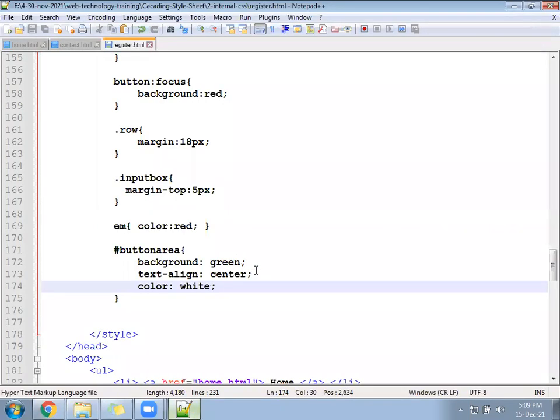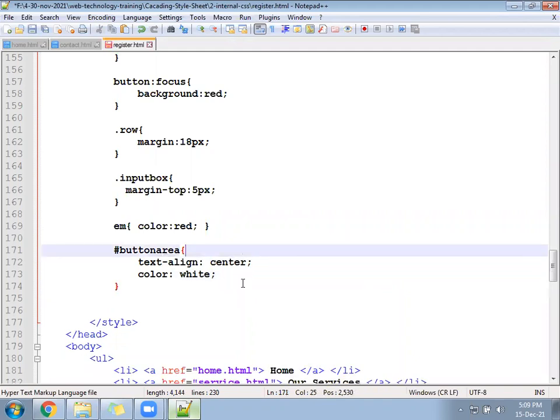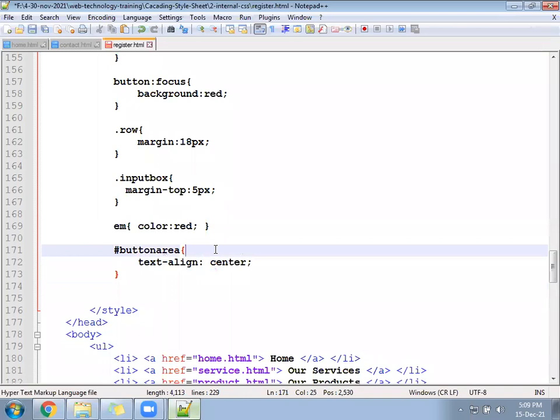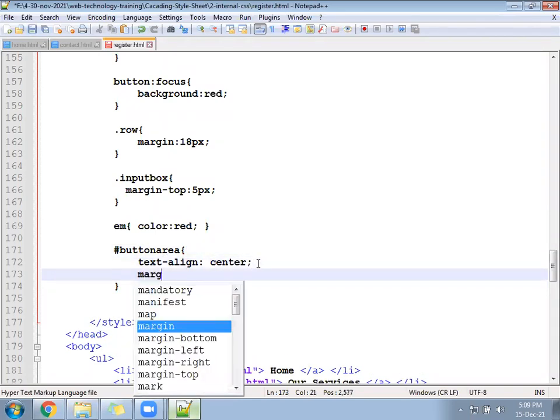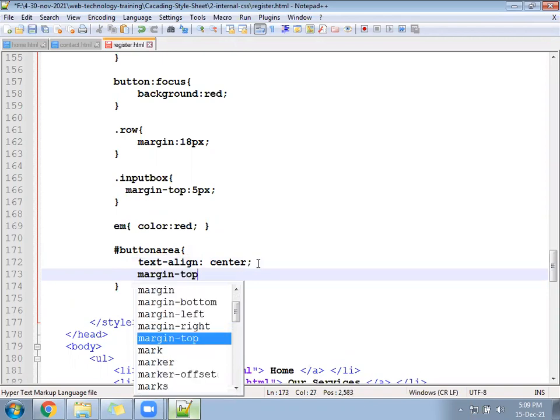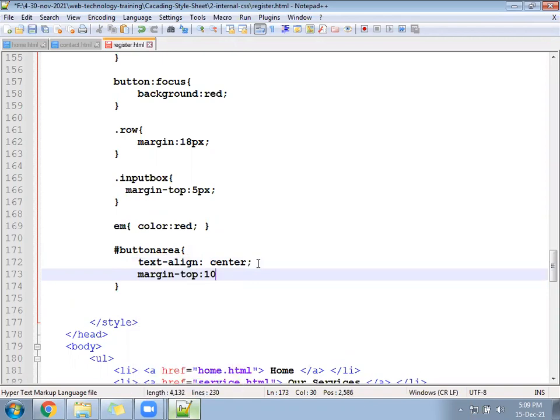So in that case, the background is not required, and color is not required. Only one property in it, that is called text align center. If you want, you can give some gap from the top, margin top 10 px. So from the top side, you will have some space.